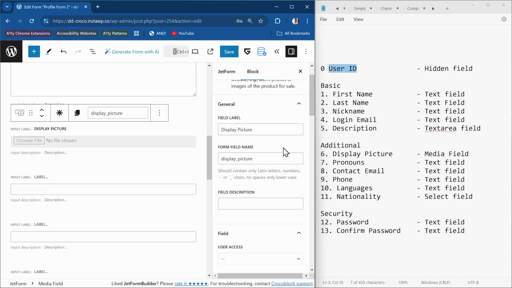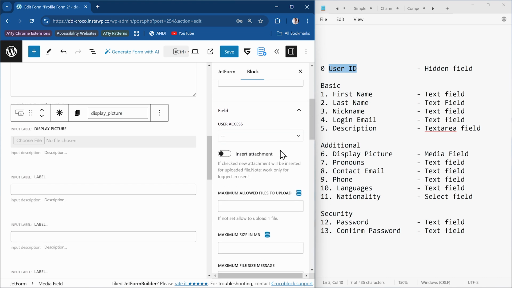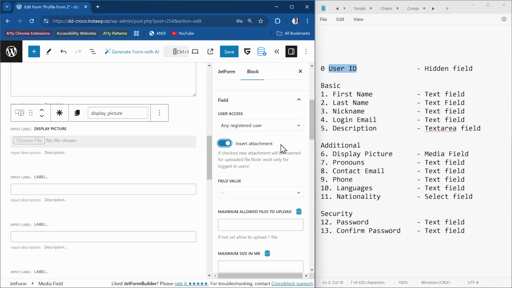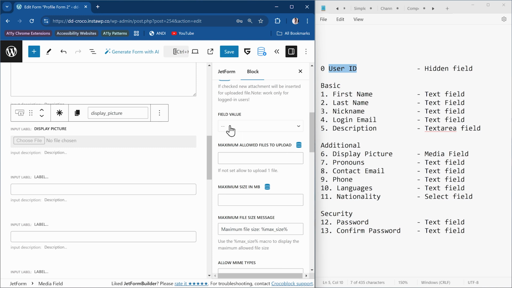Okay, for this one, it is a media file. So let's go ahead and make some adjustments. First, we only want registered users to be able to access this media file. So I'll click on the drop down and select any registered user and choose OK. Then, yes, you can insert attachment. Then the field value, because I set it to be media ID when I was creating the meta field, so I'll set it to attachment ID here as well.